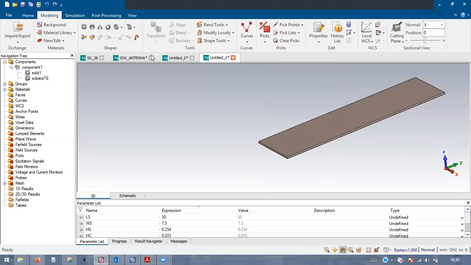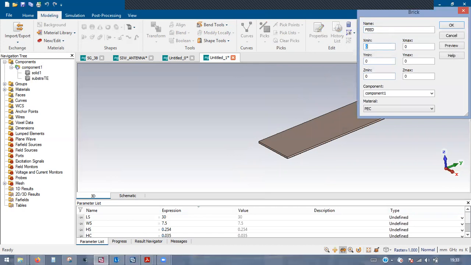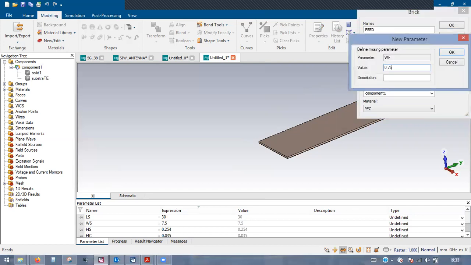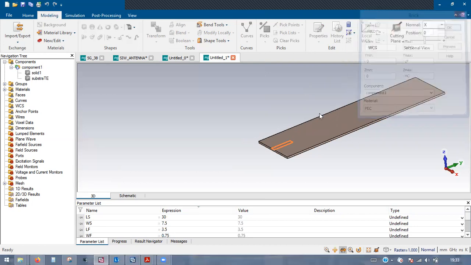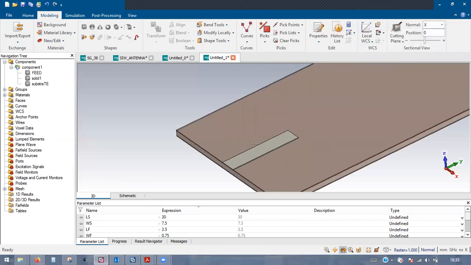Now we have to design this feed. So the feed, whose x will be minus width of the feed by 2 to width of the feed by 2, length will be the length of the feed, and height will be the height of the conductor. Width of the feed is 0.75 mm, length is 3.5 mm. Click on the OK. Yes, it is done.